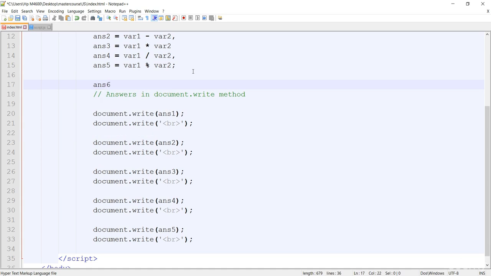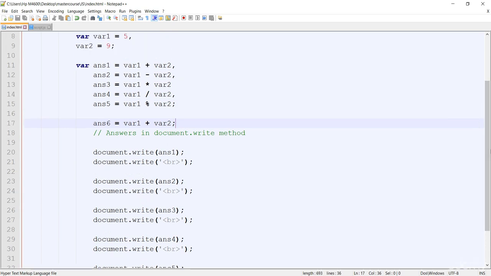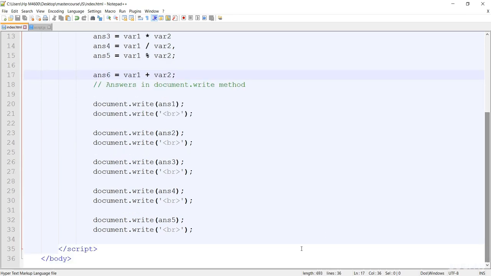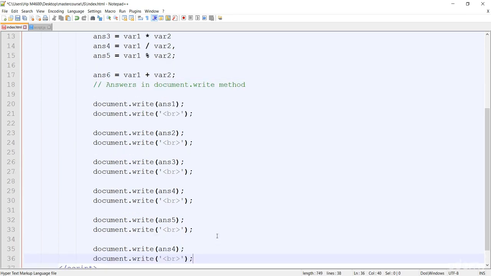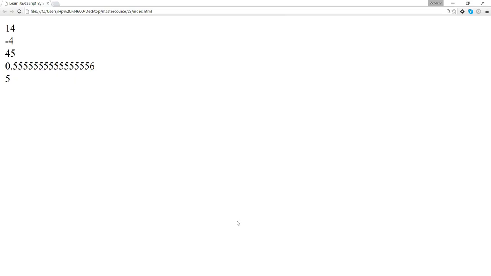ns6 equal to var1 plus var2. Once again, I'm using the same thing. I just taught you about the plus sign. So why am I typing this again? Because of some reasons, and I'm going to show you the reason. Actually, here I'm just pasting this. Now it should be ns6, and saving and going back to the browser and refreshing.